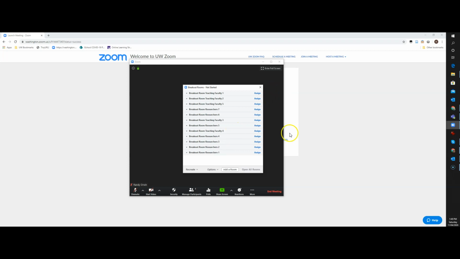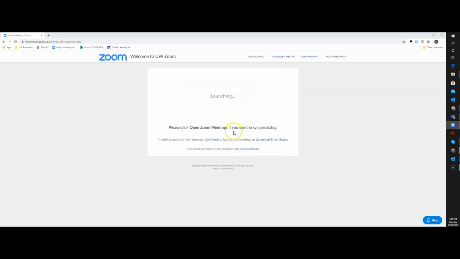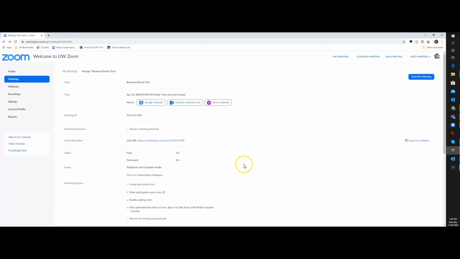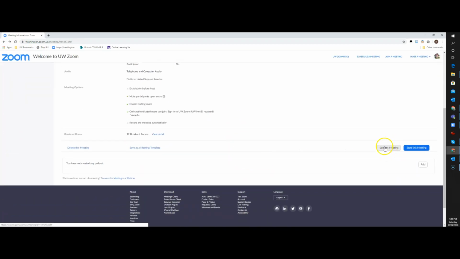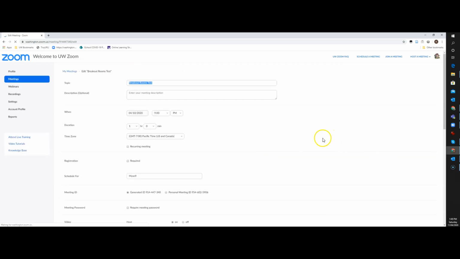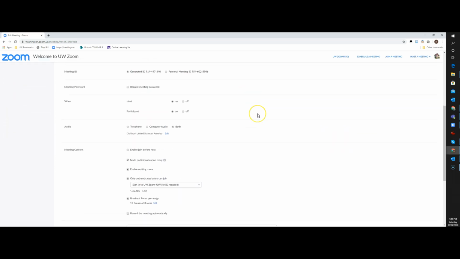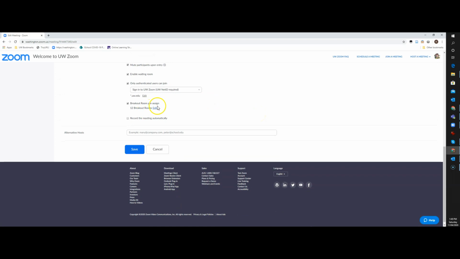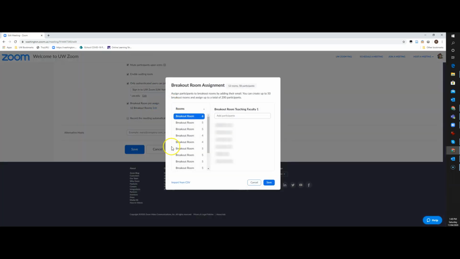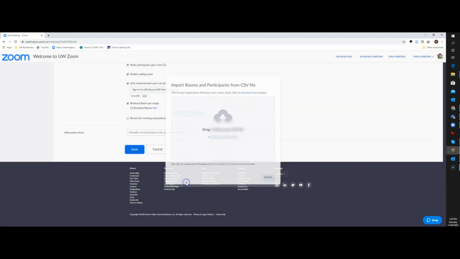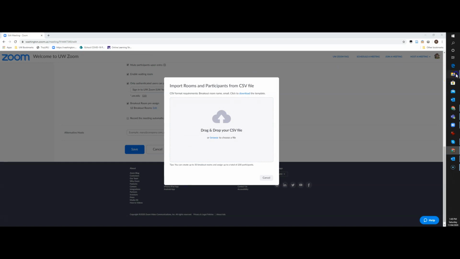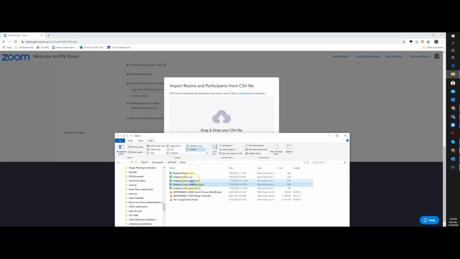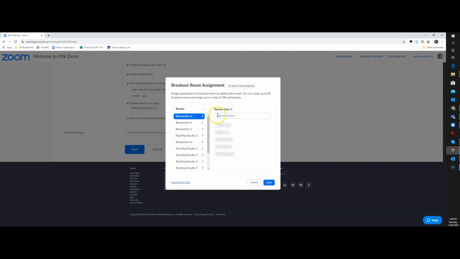So we'll go back and change these to a different size of name. I'm coming back in here, on that same room. I'm going to edit this meeting, scroll down, and edit my breakout room settings. I'm just going to say import from CSV again, and I'll pop in my file here and just grab this one and drag it over.